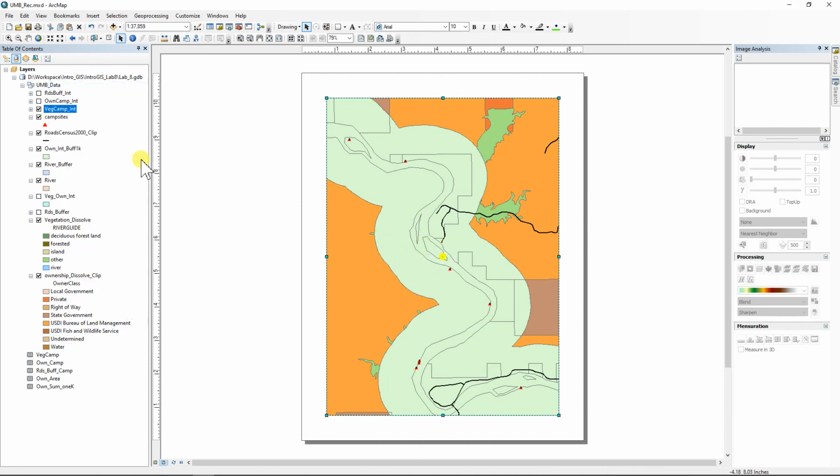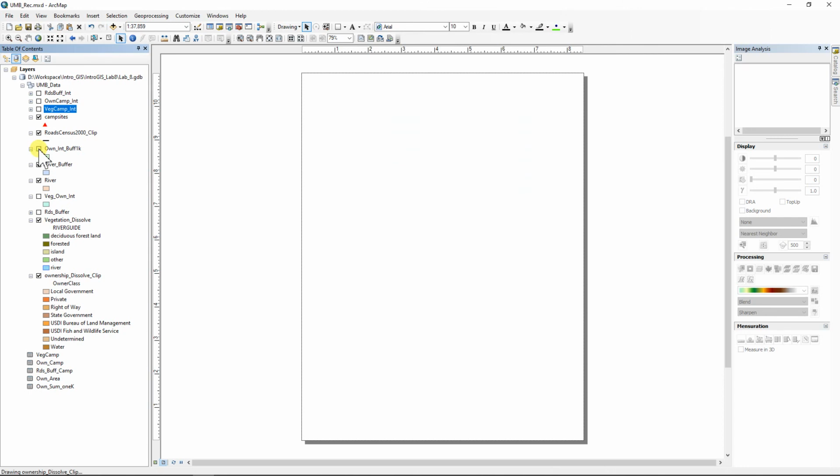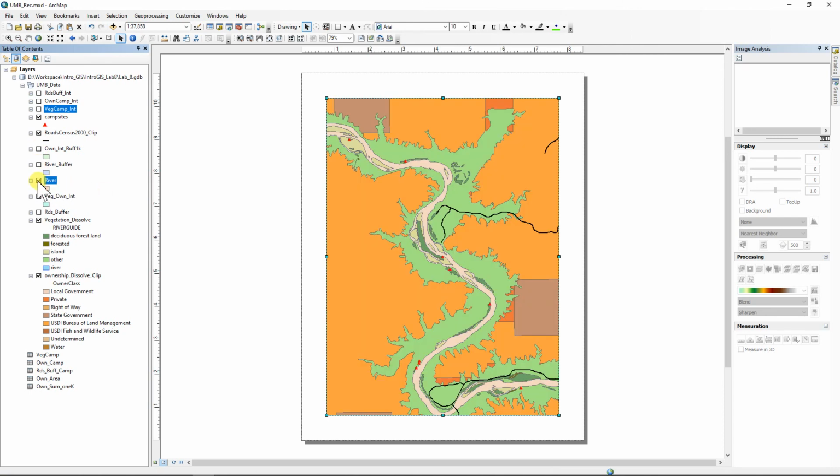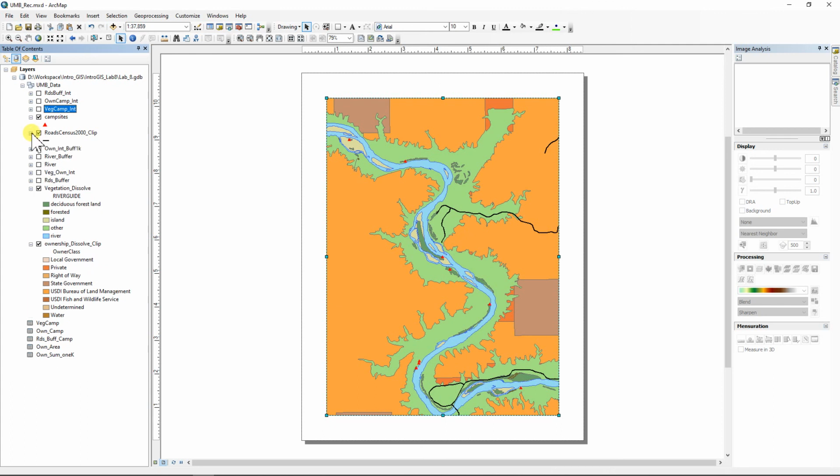So now I can close this. So now we can clean some things up. We know that it's this campsite right there. I don't need my owner buffer anymore. I don't need my river buffer. I don't need that new buffer. So all these guys can just get made small. We're going to keep our original roads. We're going to keep our original campsites. And this is basically the map you're making.